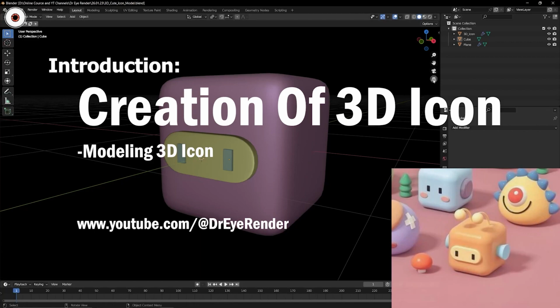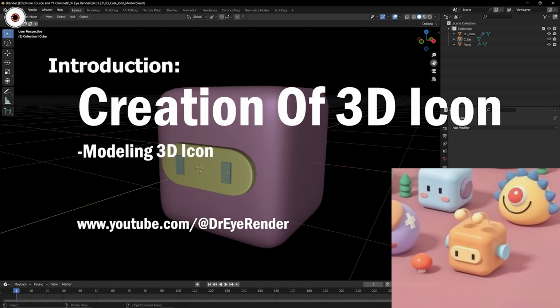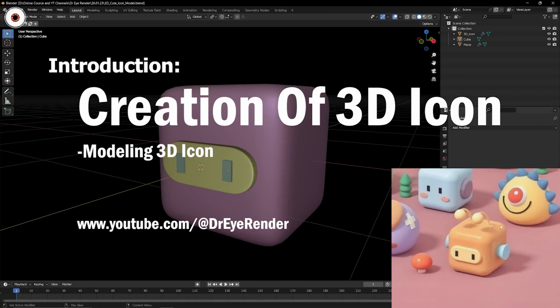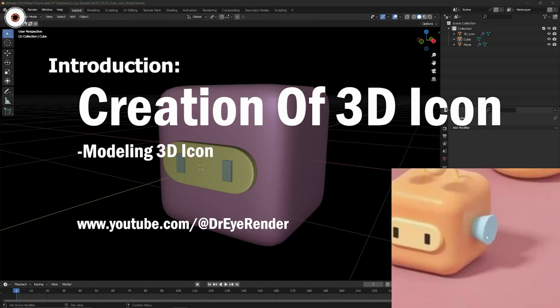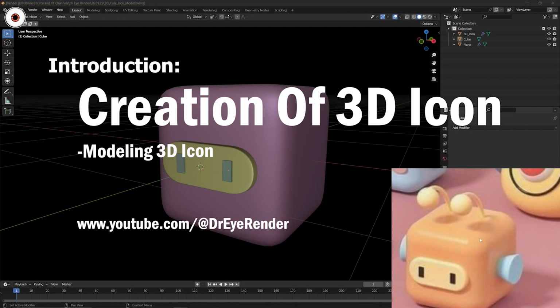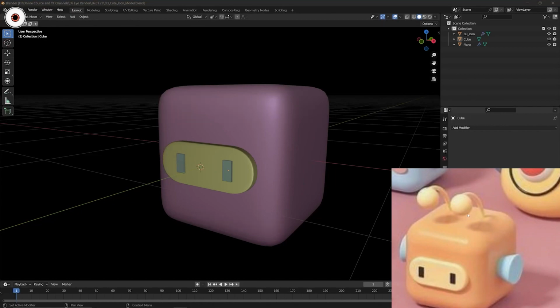So in this video we are going to proceed with the further modeling, and in this video we are going to model this one, and probably we are going to model this one also. Okay, so let's see how much time it will take.